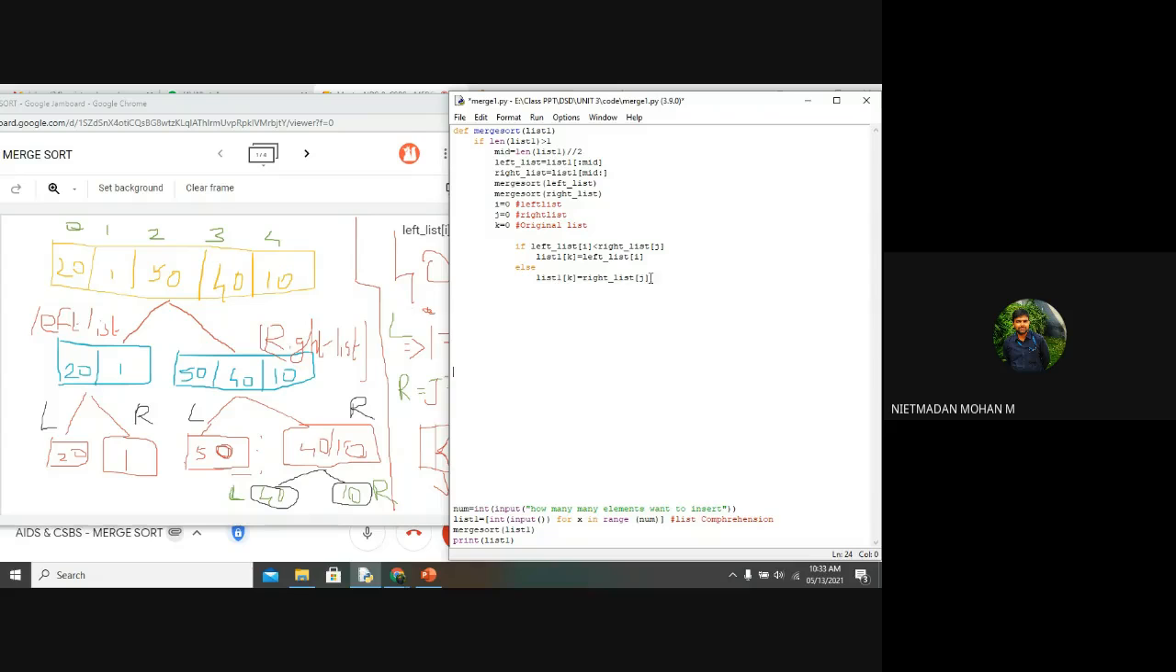So you just imagine list 1 of 0 is equal to, so k value we already assigned as 0. So list 1 of 0 is equal to right underscore list of j. What is the value of right underscore list of j? j value is 0. 10. Right underscore list is 10. So what it means, in the final list 1, the first index value has become 10. Right? Yes.